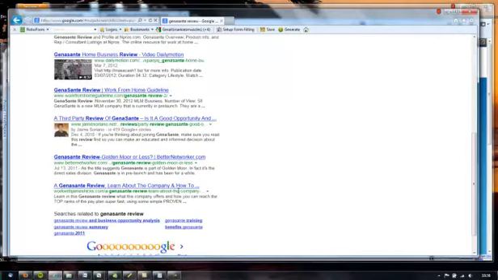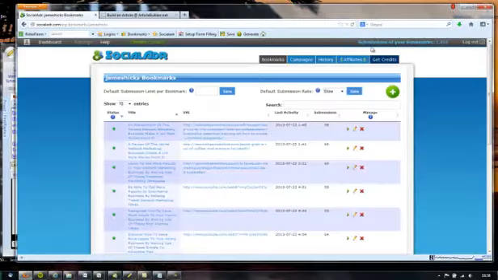And we've also got a piece of content here at the bottom of page 1 at the moment, which is actually my own personal blog. This is a new blog that I set up for testing purposes. Within just a few days of using SocialAdr on this particular website, you can see we've already got a page 1 listing. So it's very, very powerful.